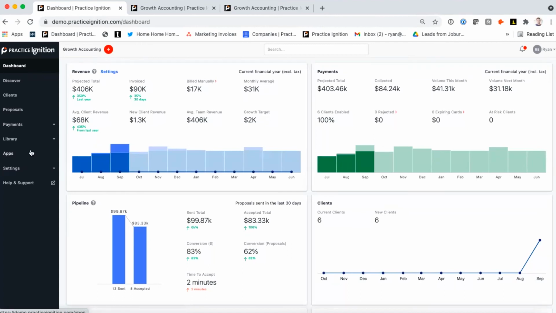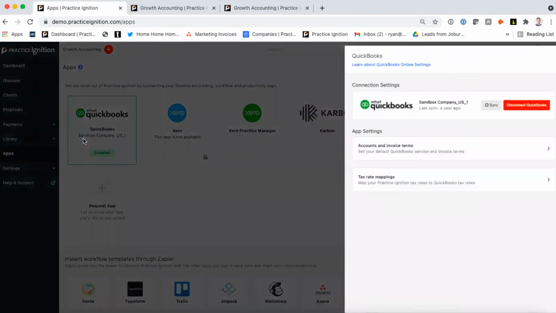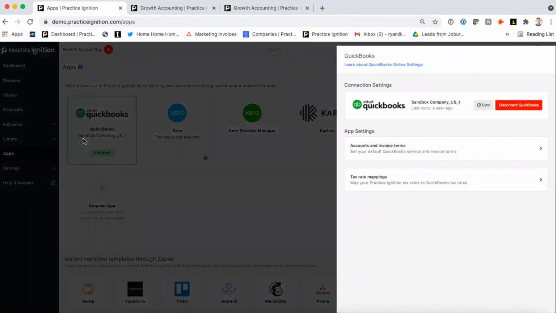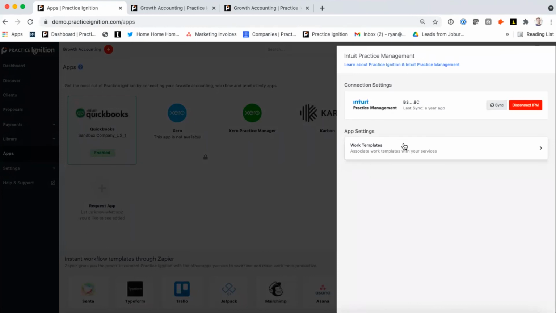When you're getting started with Practice Ignition, it's quite easy to get set up. There's a few things that you need to do. First, you'd go into the Apps tab and connect to QuickBooks Online. The way our integration with QuickBooks works is we'll automatically create invoices based on the schedule laid out in your proposal. And once we collect payment on those invoices, we'll mark them as paid. So it's a really streamlined workflow for you to manage your own practice's books. If you are using a workflow tool such as Intuit Practice Management, you can set that up in the Apps tab as well. That way we can kick off jobs to automatically get created once your proposals are accepted.